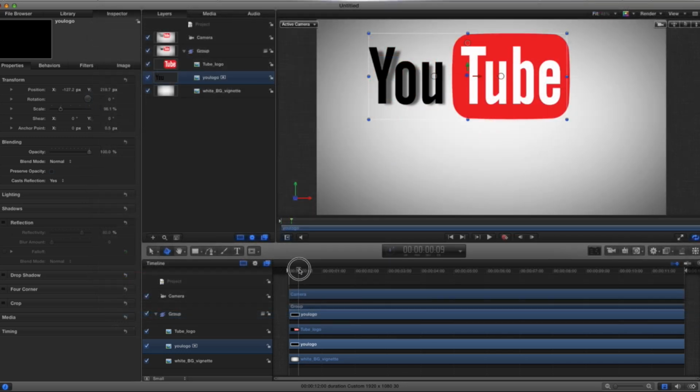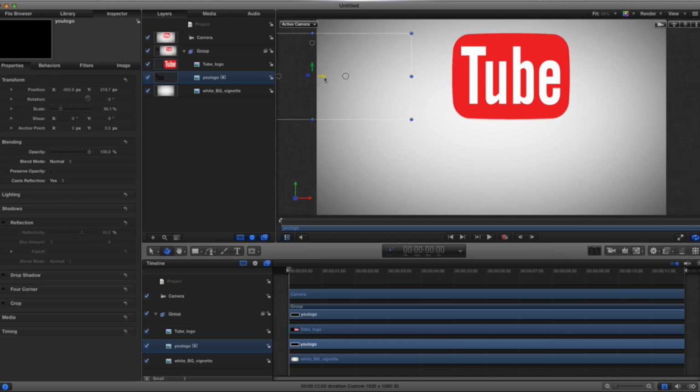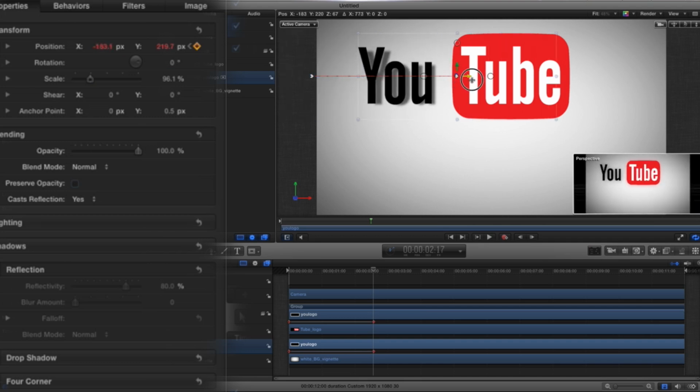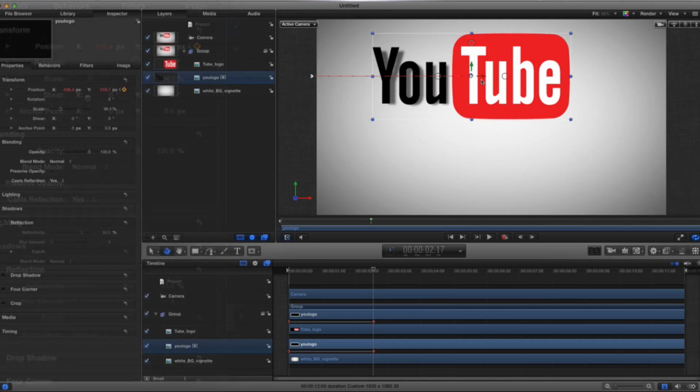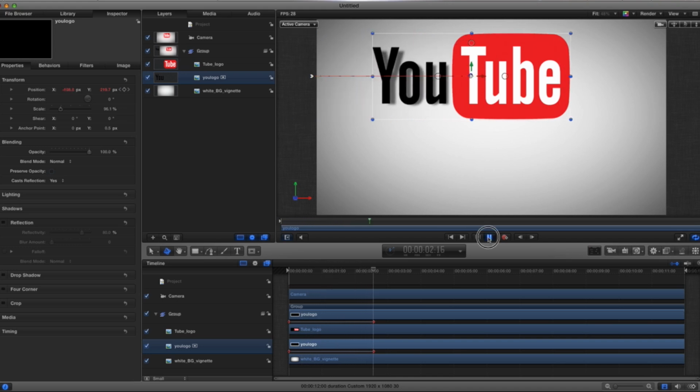Now make sure my timeline's at the start. I'm then going to drag this left arrow and drag the word U off the screen. I'm then going to go to my position under transform and click this little plus button to add a keyframe. So in my timeline it starts there. And I'm going to go up to 2 seconds, grab the red arrow and drag the word U onto the screen to a position I'm happy with. Cool. So if I scrub through my timeline, click play, it starts off and comes onto the screen. Now we're going to do the same with tube.